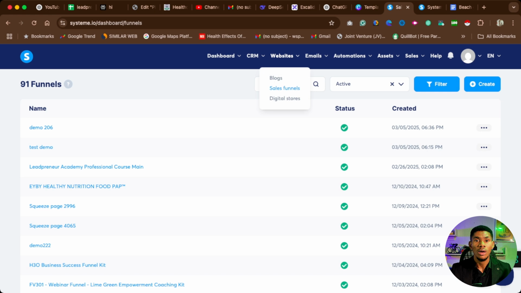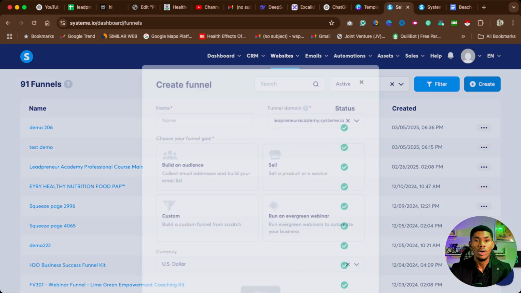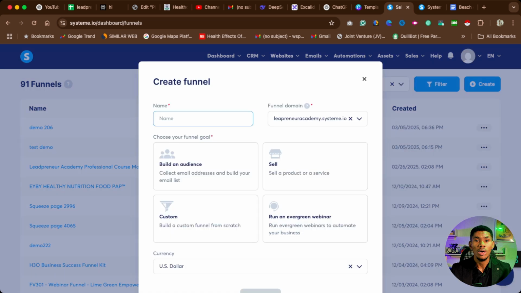Under website, you see blog, sales funnels, and digital store. You want to click sales funnel. When you click sales funnel, it will bring you to this place, right? And when you are in this place, you just click create so that you can create your own sales funnel. Come down here and write the name of your sales funnel. Let me call it digital product for moms.